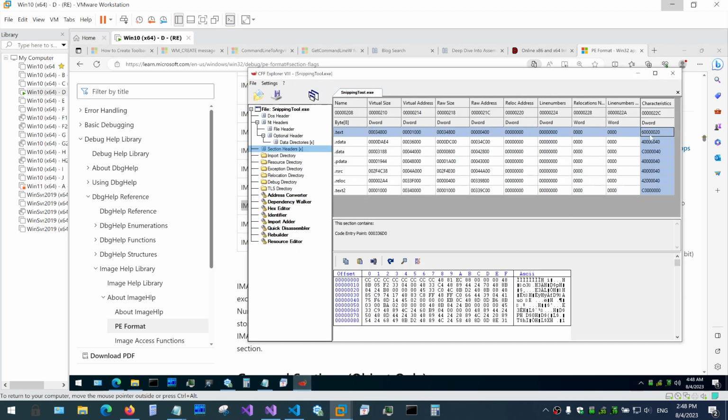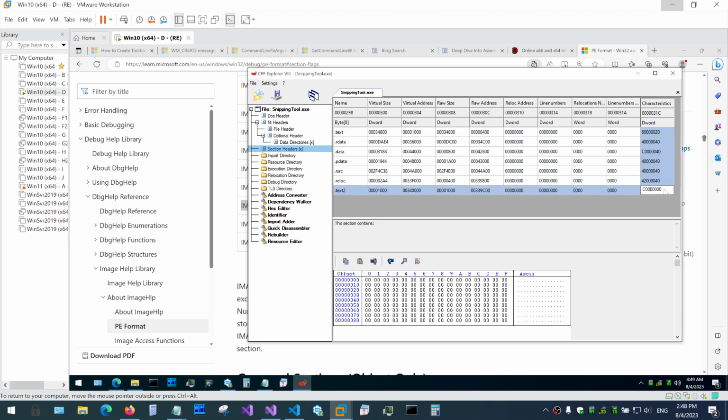So these are flags for this specific section, and because we are making another executable section, we need to set these flags the same way for our text2 section. Okay, so this will create it.